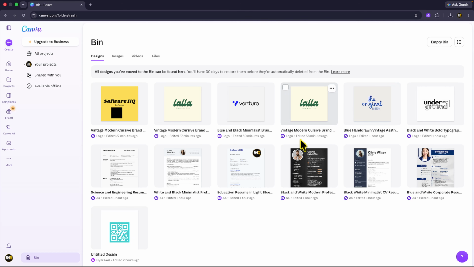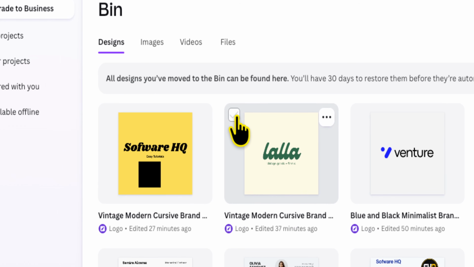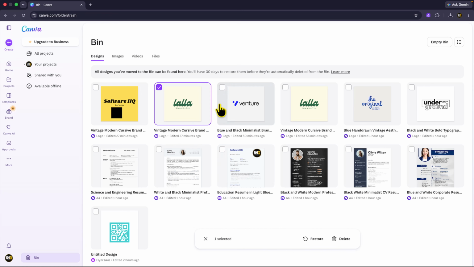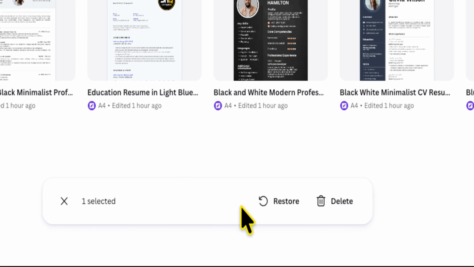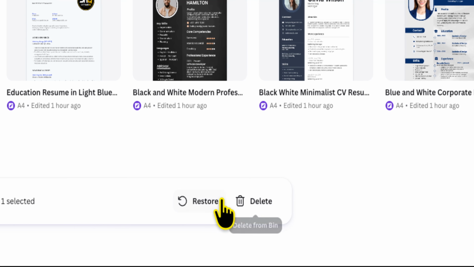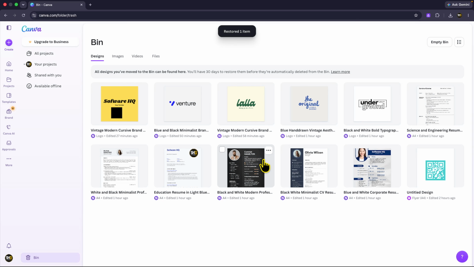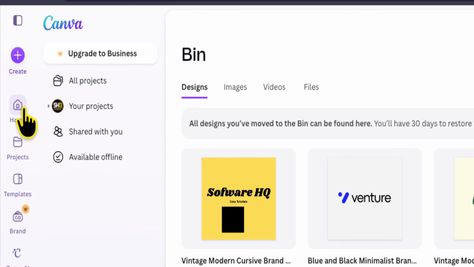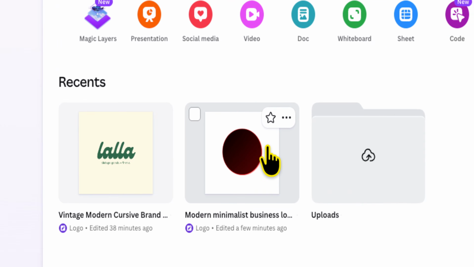deleted designs. And to recover a design, hover over the design, click on the checkbox, and at the bottom of the screen you'll see the design selected, and you'll have an option to restore it or permanently delete it from the bin. So you want to click on restore, and it'll say restoring items. And now when you click on home, you will be able to access the design once again.